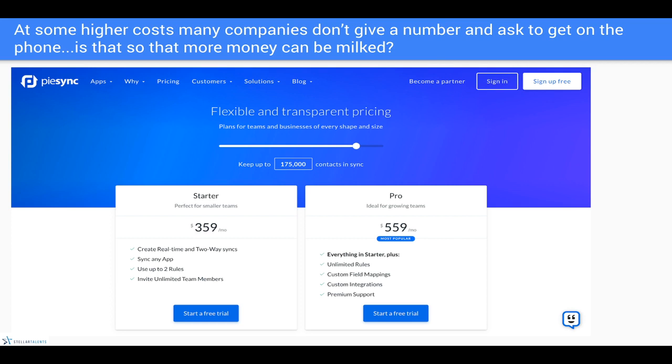Then I noticed that if you just increase this a tiny little bit, it doesn't give you pricing. So do you think they're not giving out the prices so that more money can be milked? I guess so.